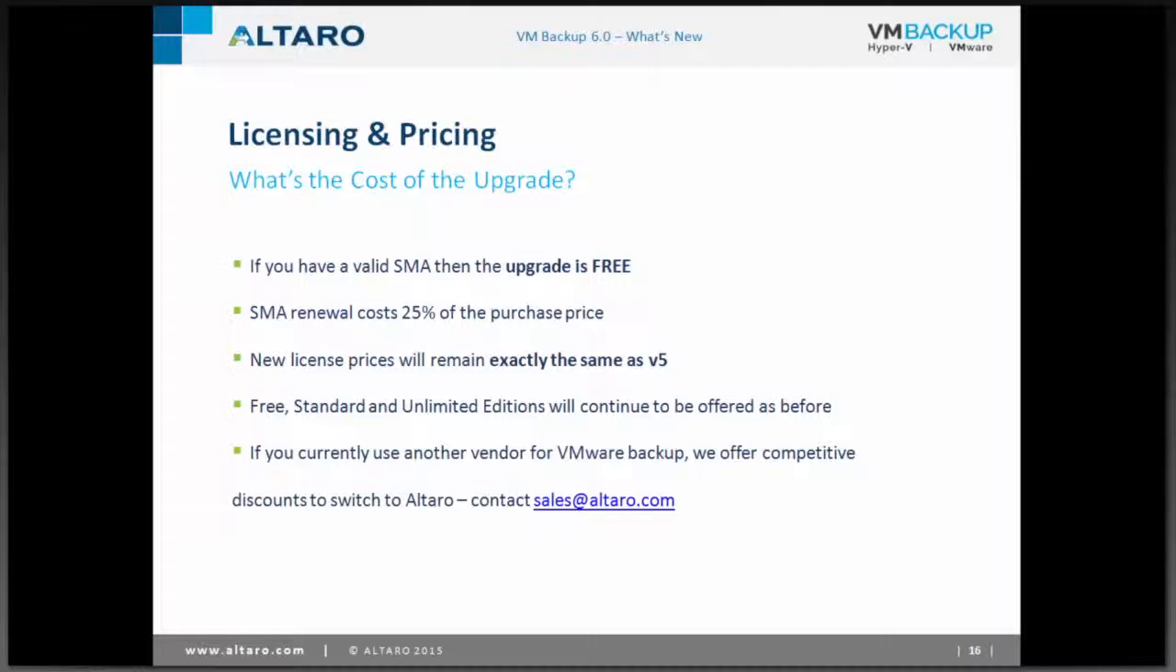The prices of the software, so if you're purchasing a new license, everything has remained exactly the same as v5. We've kept the same prices, and hopefully that will be a really good incentive for everybody to go ahead and purchase the new version. We're also offering the same 3 editions which we had in version 5, so the free, standard, and unlimited editions will continue to be offered just as previous versions have. And if you're already using another backup application for VMware backup, then we are offering some competitive discounts to switch over to Altaro. So please feel free to contact sales@altaro.com if you're using a different backup vendor for VMware right now.